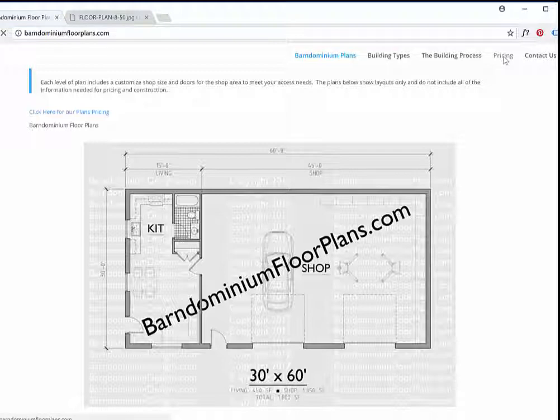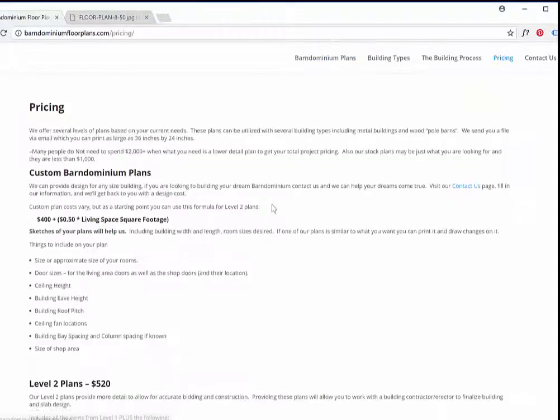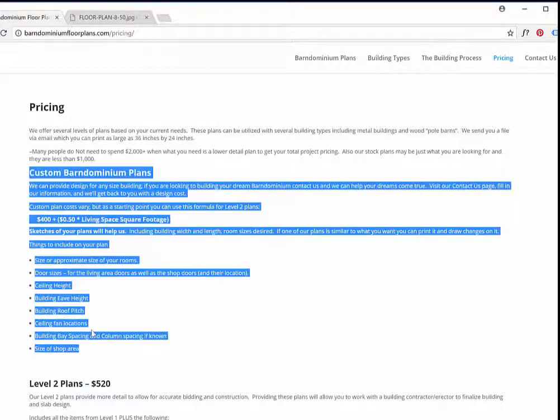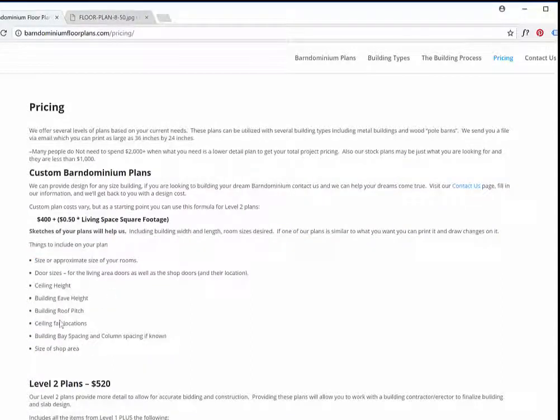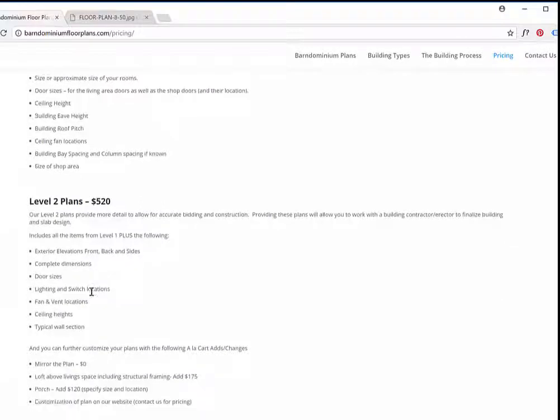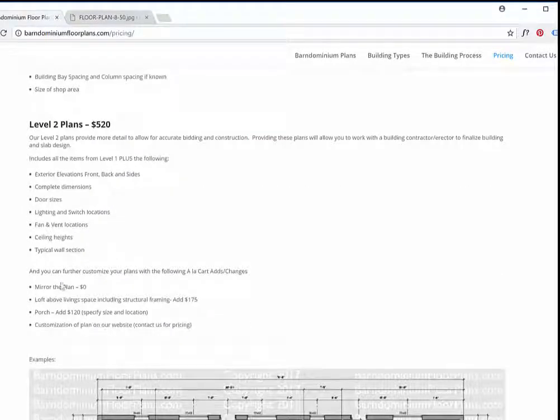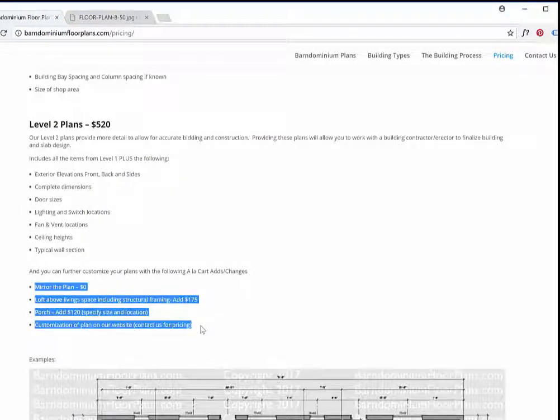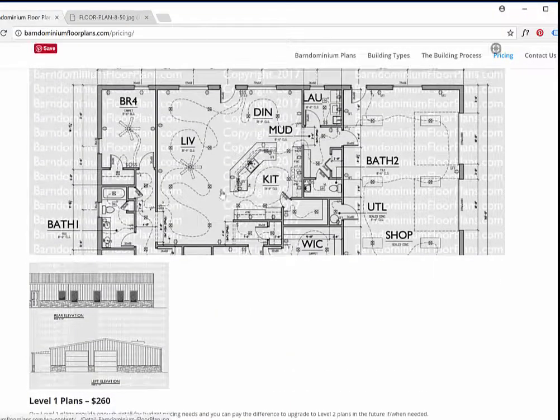And then I'll show you how to get in contact with us to send us these plans. So we have the custom plan pricing up in here, different things you can tell us. One thing I didn't mention there was ceiling fan location. You'll see that down here. A level 2 plan, the things you can do to it, the pricing to add to it. So once again, mirroring the plan free. And here's an example of what you get back.